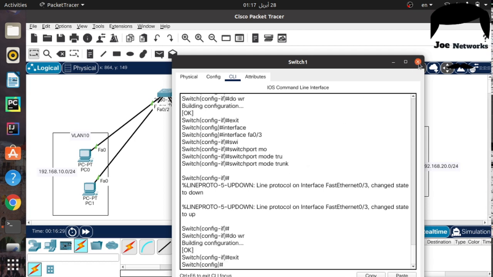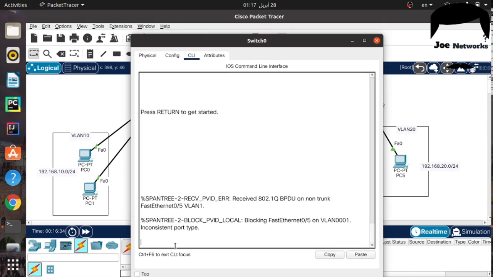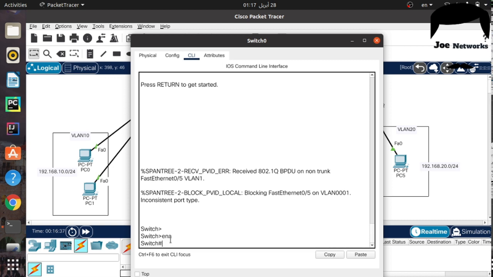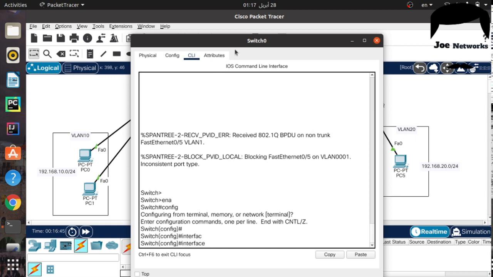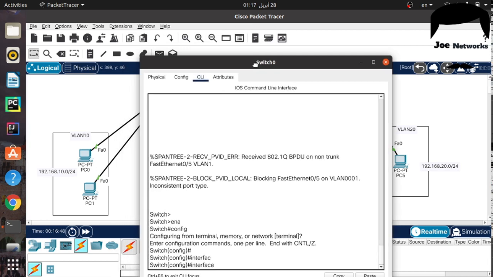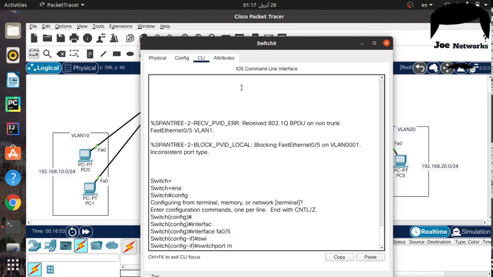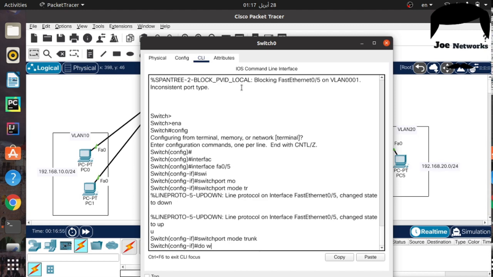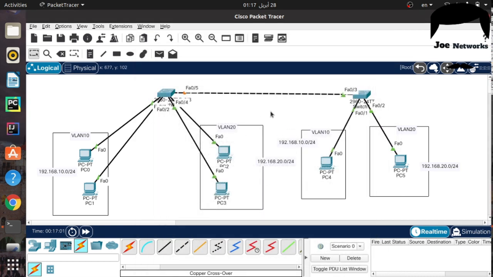Also the same thing on this switch. It's a trunk port, so I'm going to type config, and then interface, and let me check the number of the port, FA0/5, and then switchport mode trunk, do WR. So I have now configured these two switches together, and I configured the VLANs.